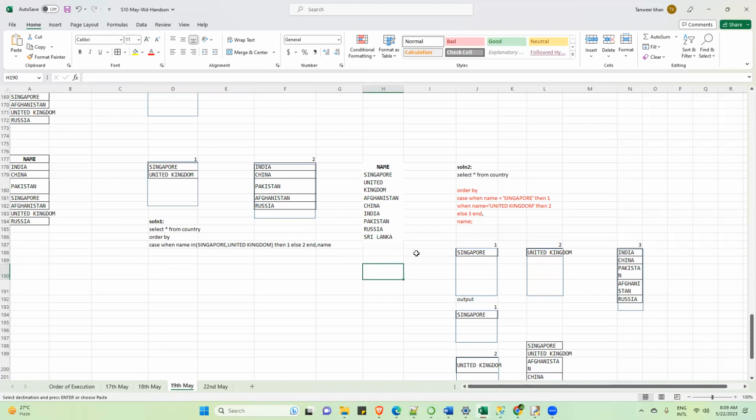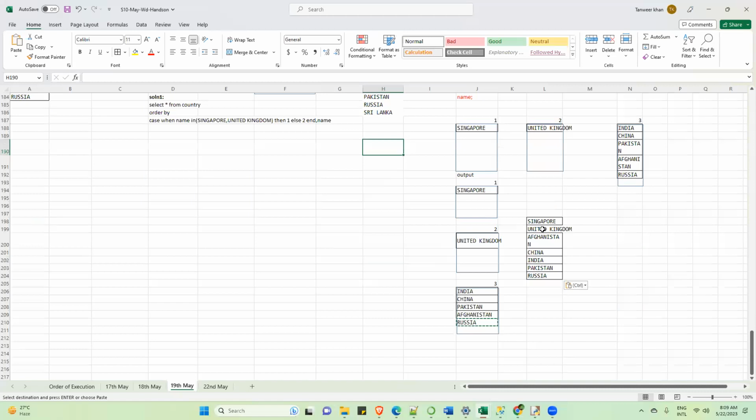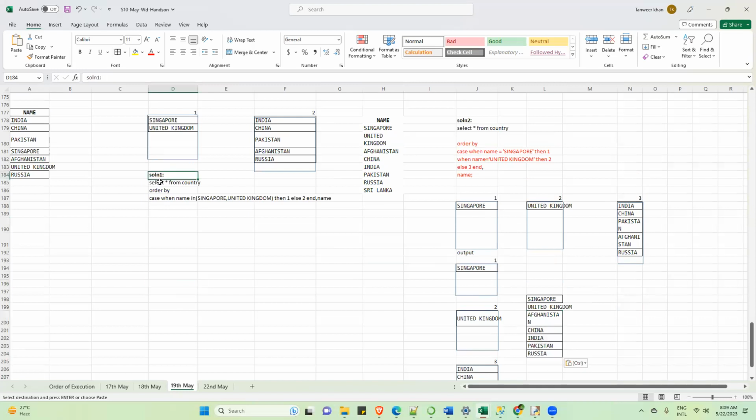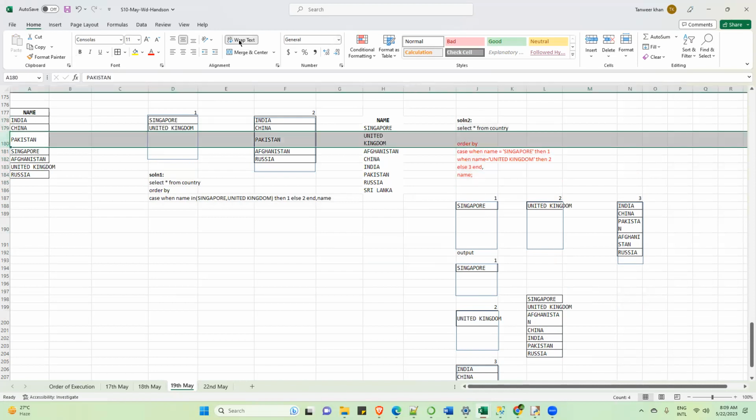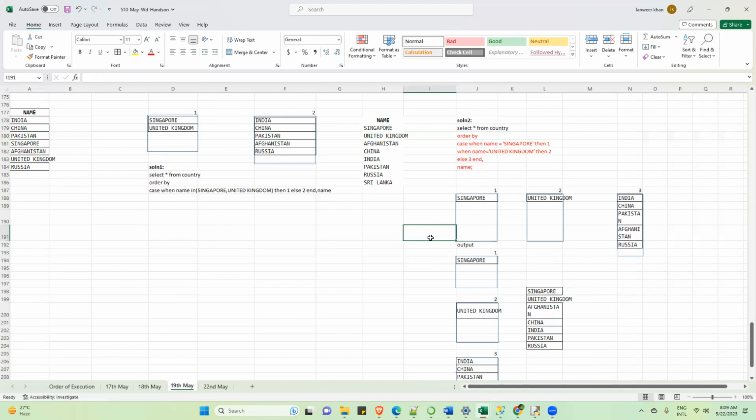Now tell me, guys, to solve this question, where I want Singapore, then United Kingdom, and all the other countries, I have shown 2 solutions. This is solution 1. This is solution 2. So now think carefully and then answer which solution is better from performance perspective. Solution 1, sir. Solution 1, okay. Any other thought?